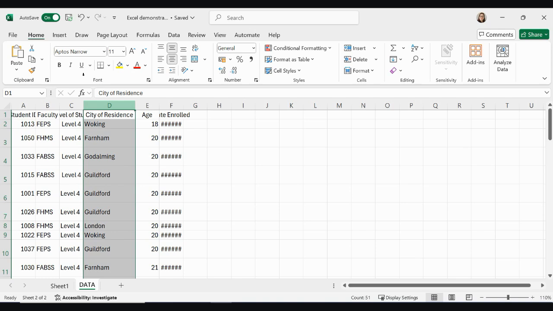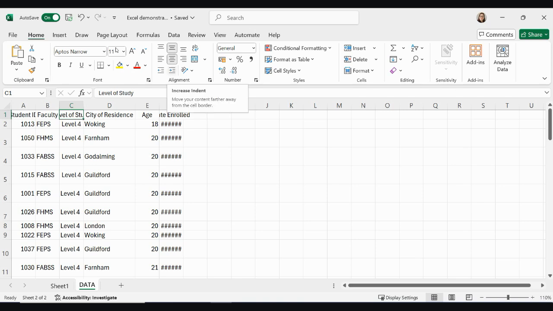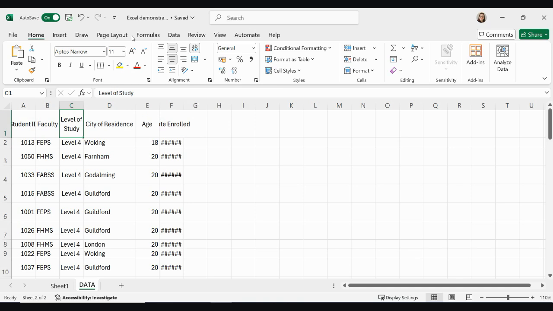Wrapping text in Excel allows you to display long text within a cell without cutting it off or splitting it into adjacent cells. For example, let's take column C. Currently in C1 we have level of study, but we cannot see it because the cell is not wide enough. If we click within that cell and over in the Home ribbon, in the Alignment group, we will see the Wrap Text icon. Now that text has been wrapped to fit within the width of that column.